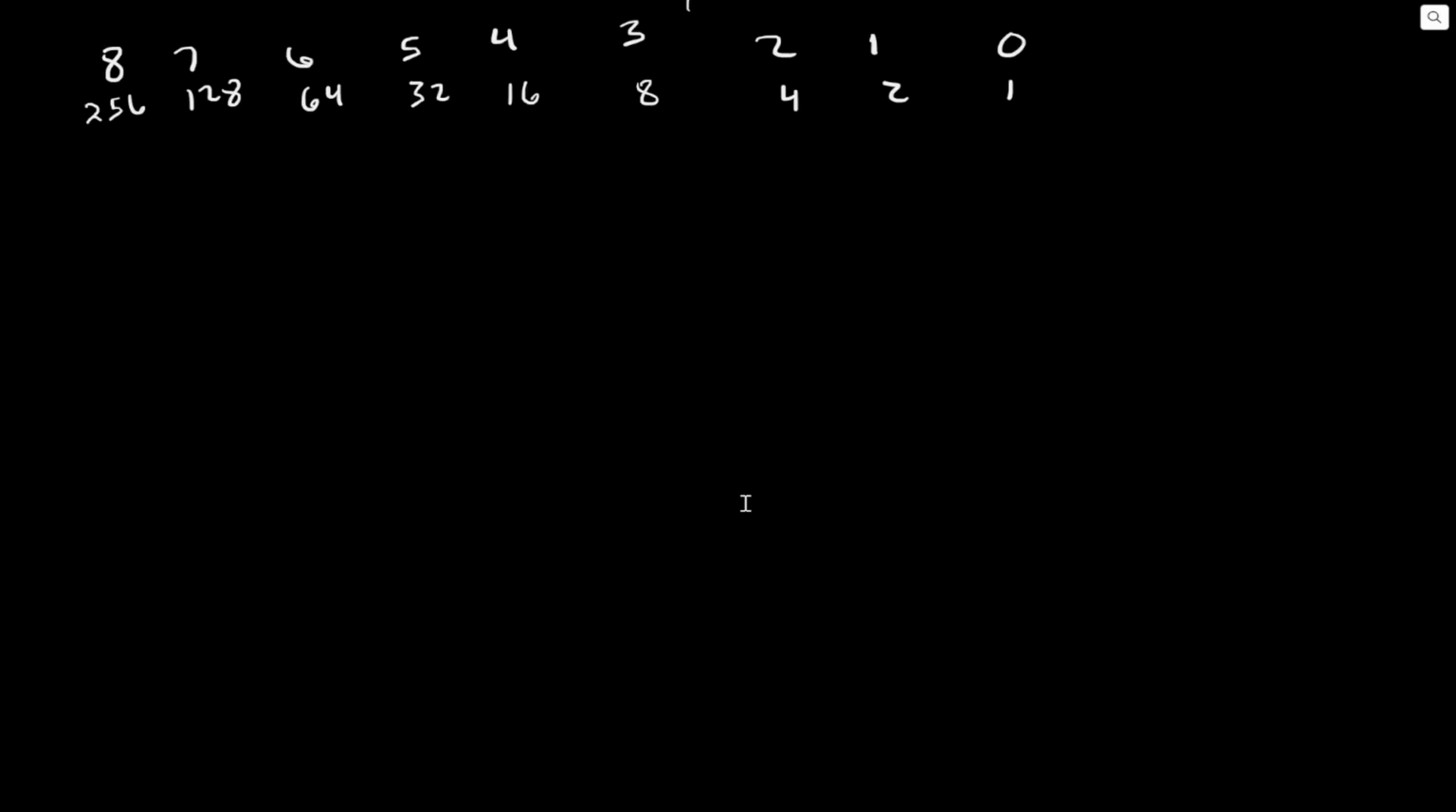Let's work on a couple of examples. Let's do 8 in decimal to binary. This one should be pretty straightforward.